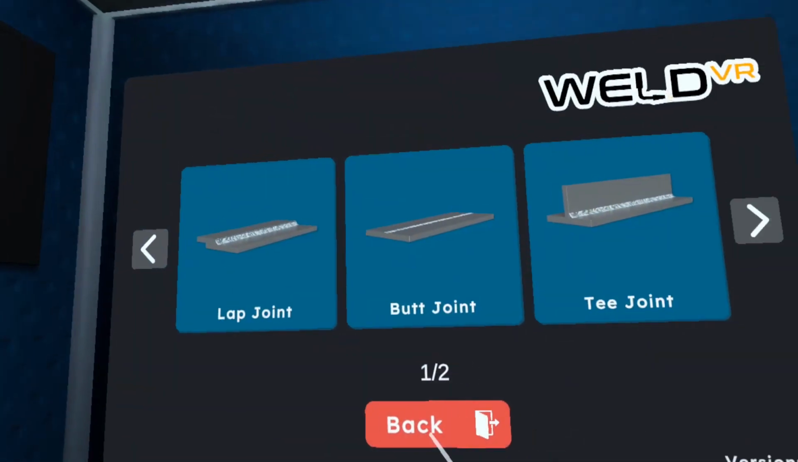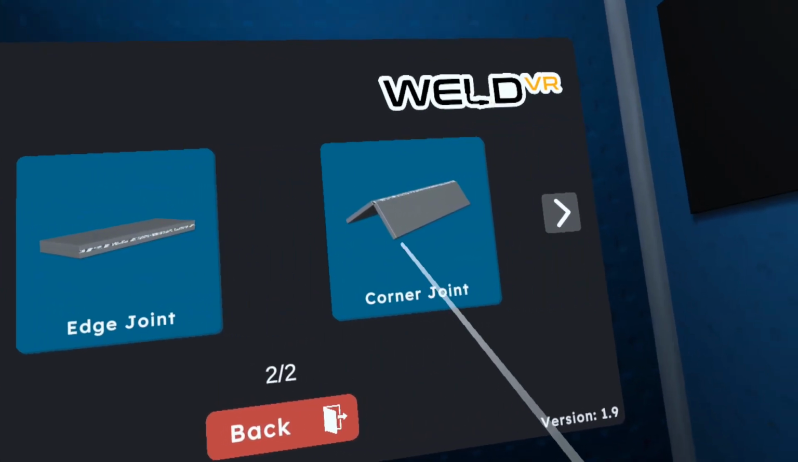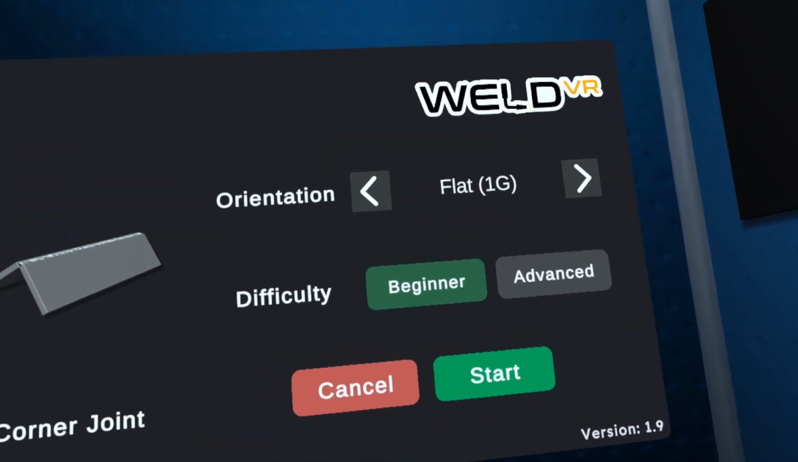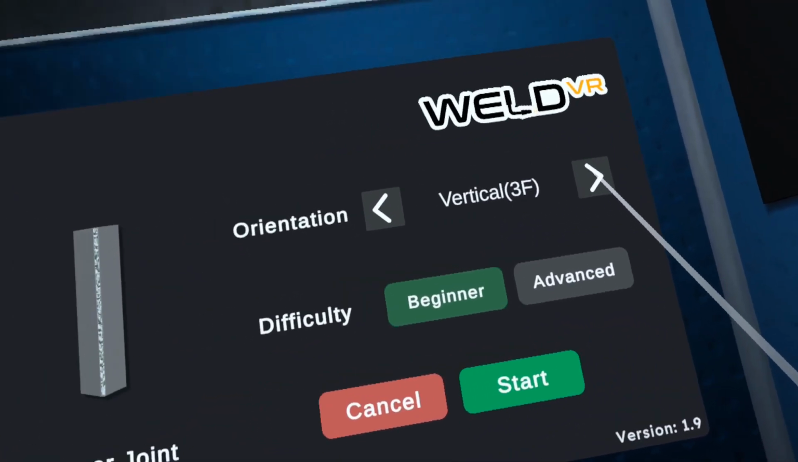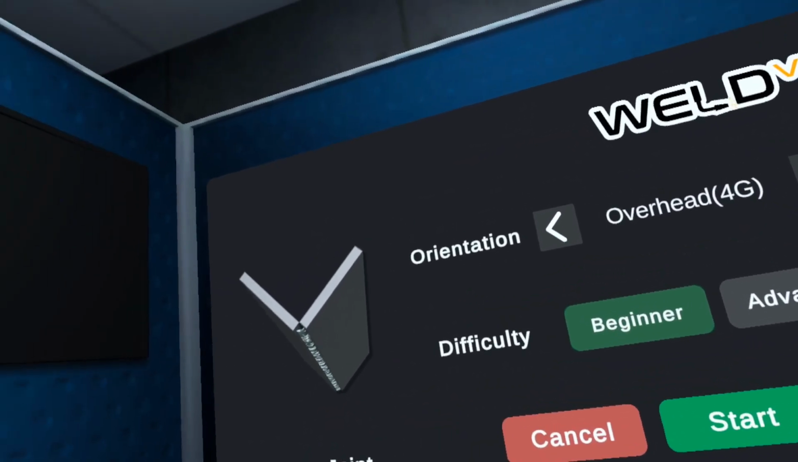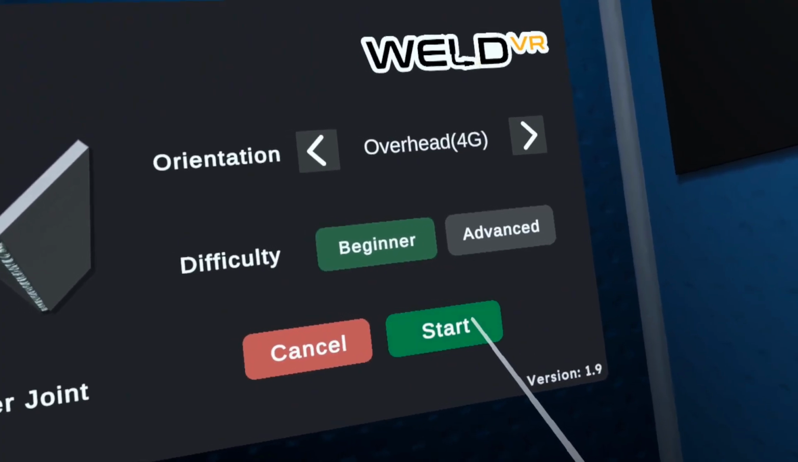This is the latest version of the Weld VR application, featuring several new joints that we can use for welding practice. In addition to the new joint types, such as edge joint and corner joint, there are also new welding orientations, including flat orientation, horizontal, vertical, and overhead orientation. Let's give it a try.